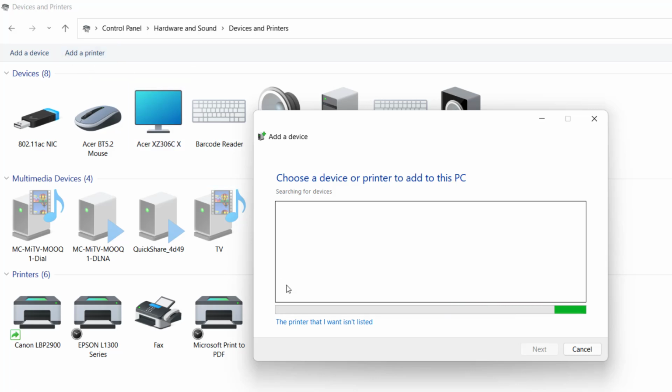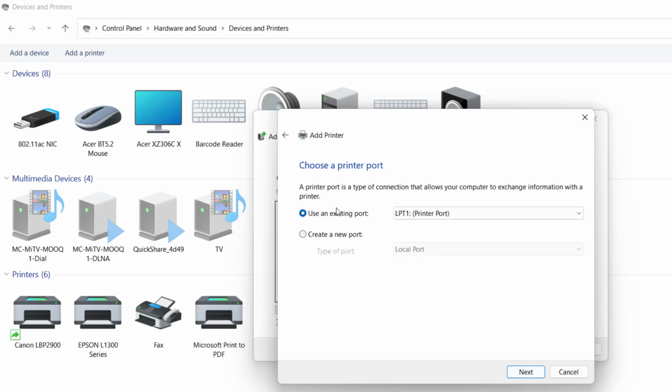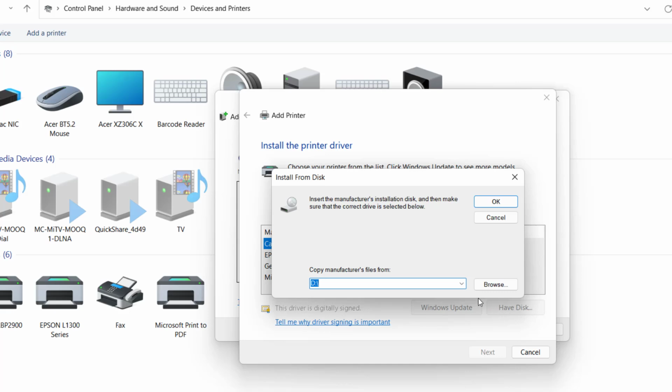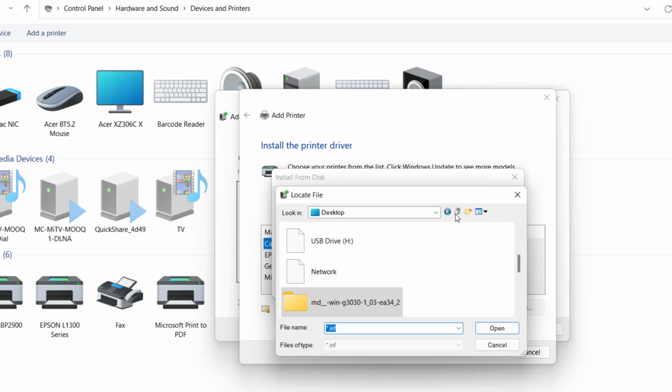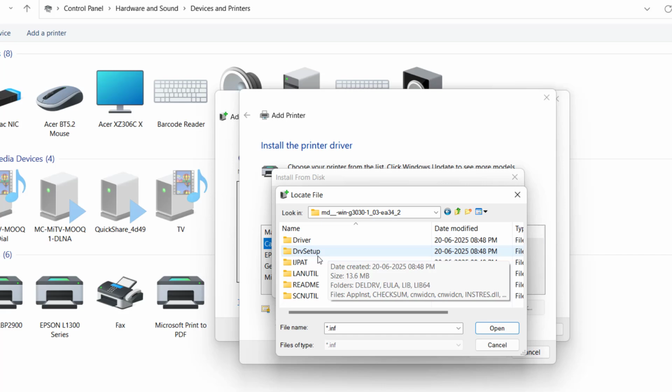After clicking Add a printer, click on The printer that I want isn't listed, then click on Add a local printer and click next. Just keep it default, don't change anything, click on next, then simply click on Have Disk. Click on Browse, and then go to the folder which you have already extracted. This is my folder, open it, and here look for the .inf file.